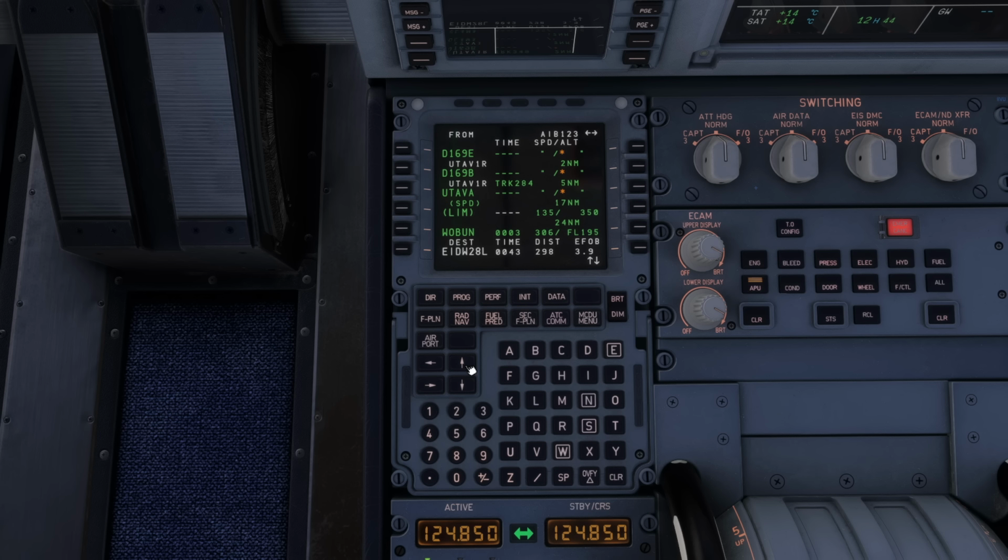So now we can scroll down through and see if we've got any discontinuities. So basically a discontinuity is a gap in the flight plan, and we haven't got any, I don't think. So just scrolling down through.